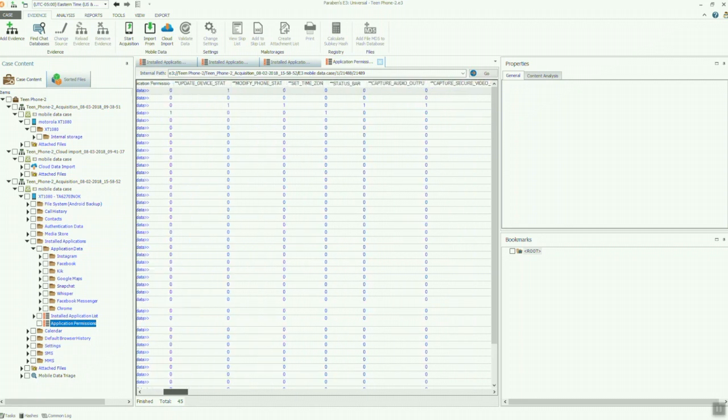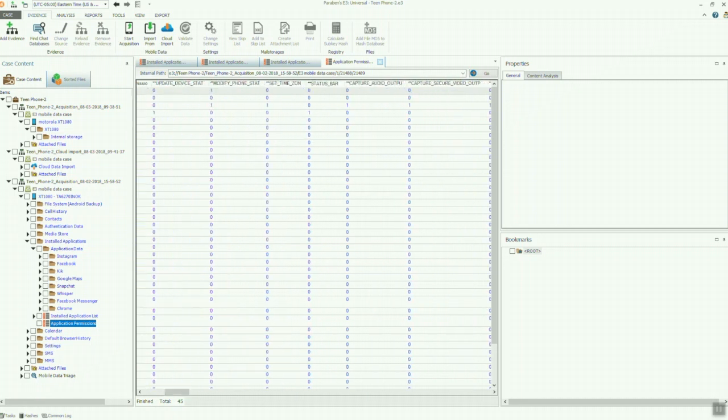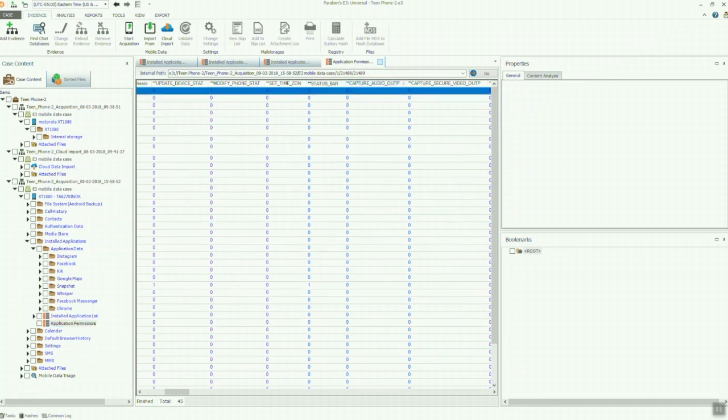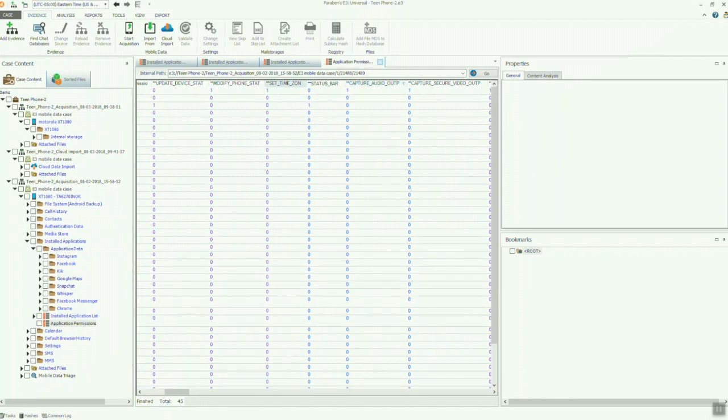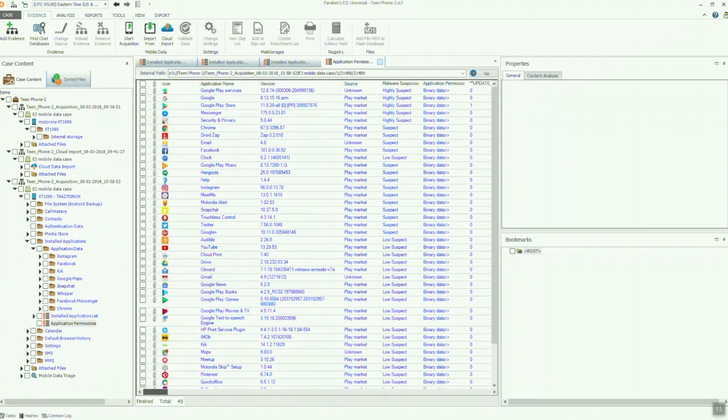So as I scroll to the right here, we see our traditional 1s and 0s, 1 if it's active and 0 if it isn't, as far as keeping that information. And you see things like modify the phone state, capture audio output. If I want to find all the apps that can capture audio output, all I have to do is sort this list. Let me sort it and see if there are any on this particular device, which there's one that has access to that function.